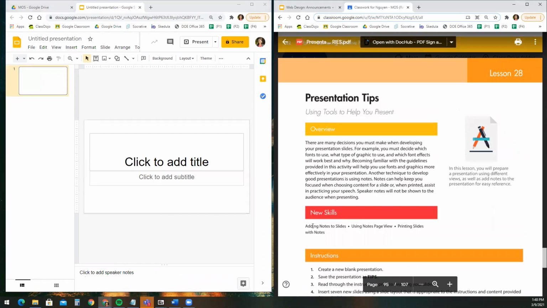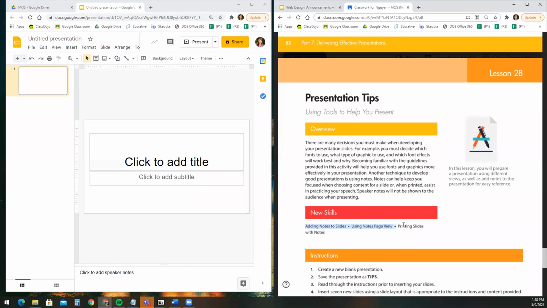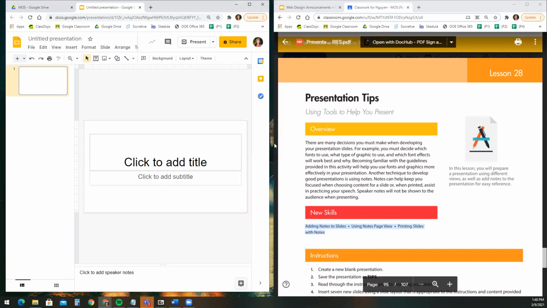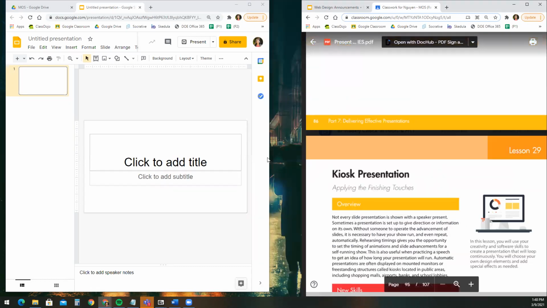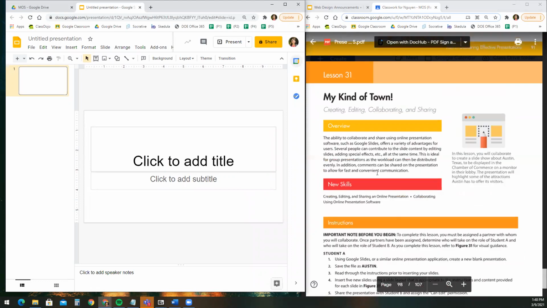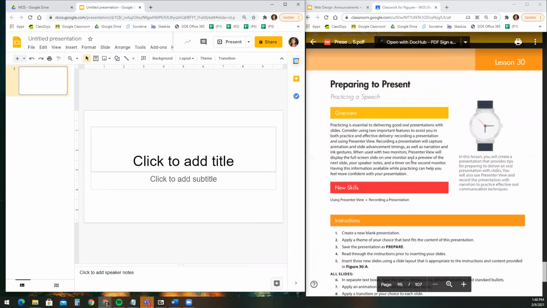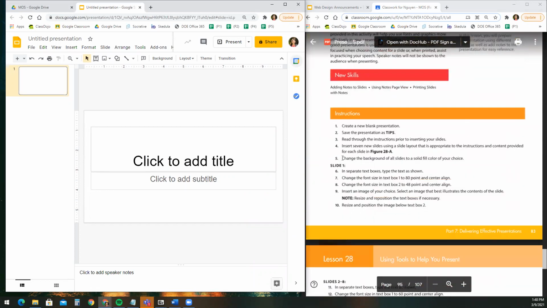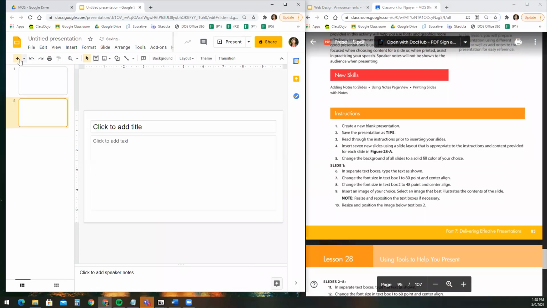Okay, so for Google Slides, again, for this assignment, you're adding notes to the slides. You're using the notes page view and you're printing slides with the notes. So let's see how well Google Slides is able to do these features. Oops, I went to the wrong page. All right, so for the first step, they want me to add 7 new slides. So I'm just gonna press plus for 7 new slides. So I'll have 8 slides total.